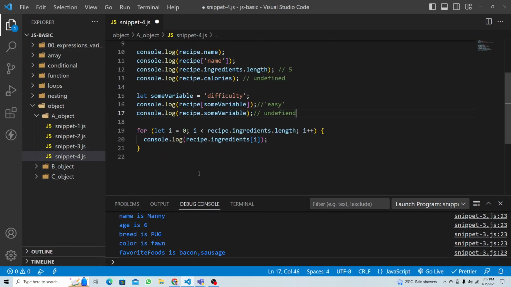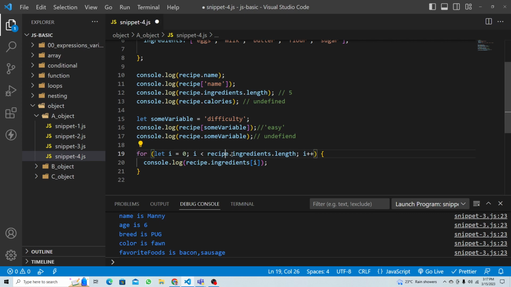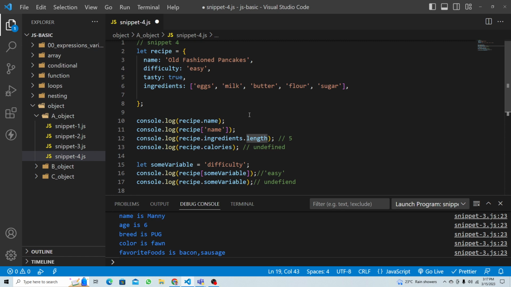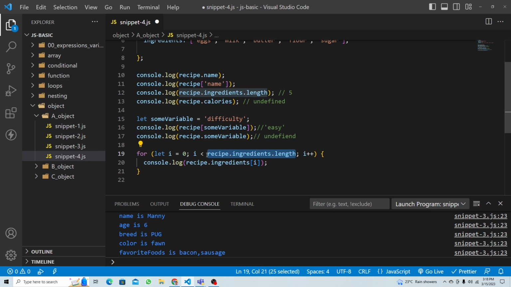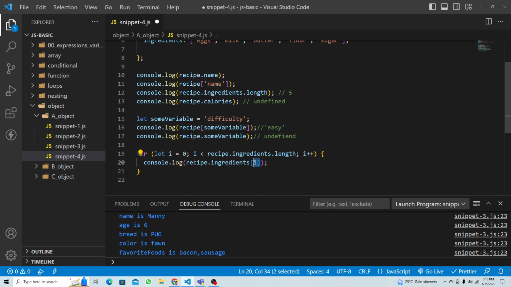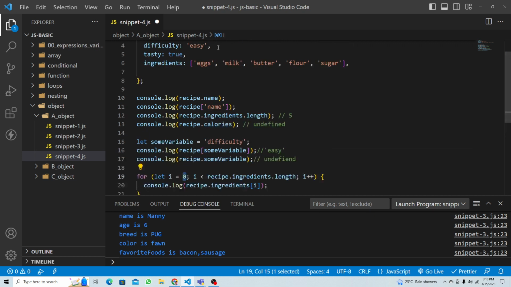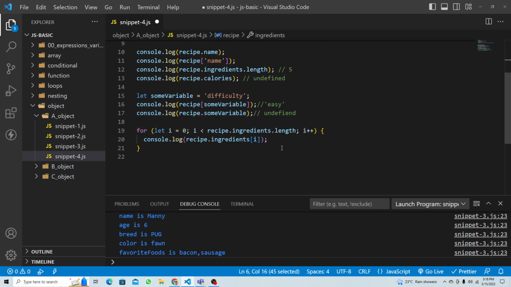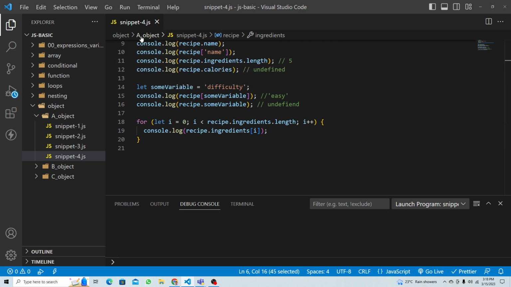Now you loop, right? You are writing the loop here for what? Recipe dot ingredients dot length means you are writing a loop to go through all these items. Recipe dot ingredients dot length, so 1 2 3 4 5, this will be 5, and you want to print console log recipe ingredients square bracket i. We start with index 0, 1, 2, 3, 4, so you're just going to print all these items. Okay, and just run that and you get the values.